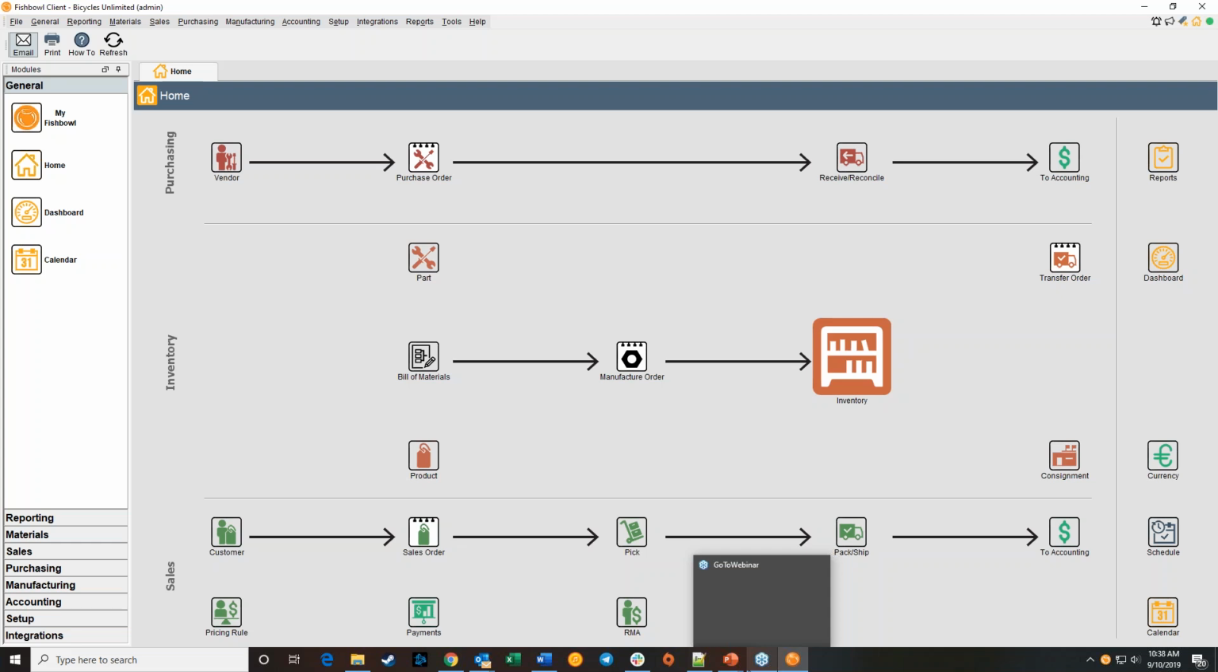Yeah, I think we'd love to see a demo of Fishbowl, but before you jump into that, I'm just going to run one poll here. It's about what's your confidence when it comes to inventory management.